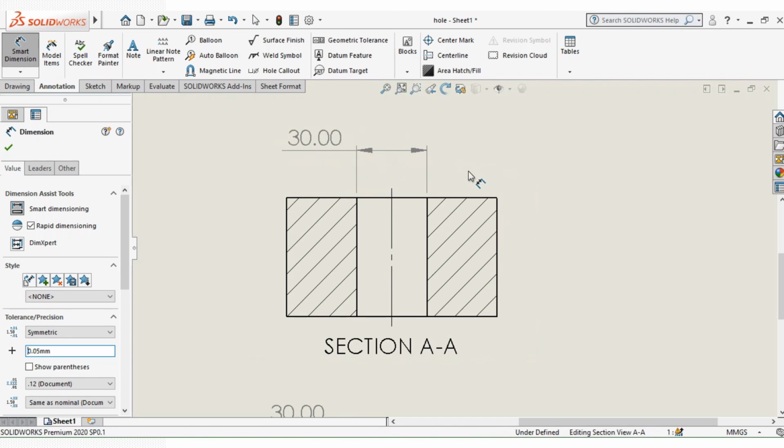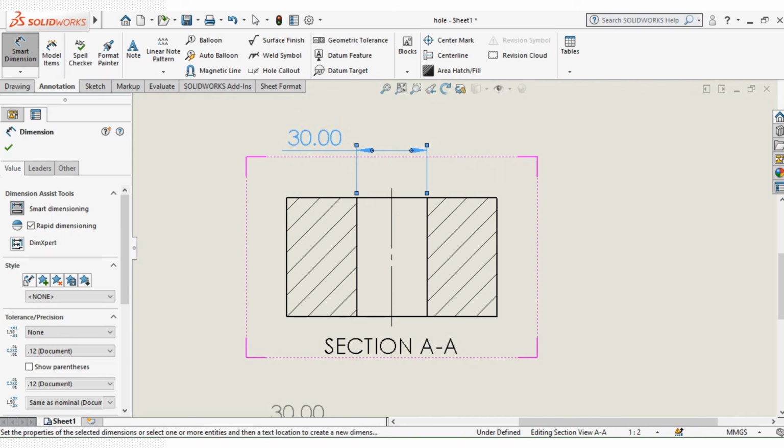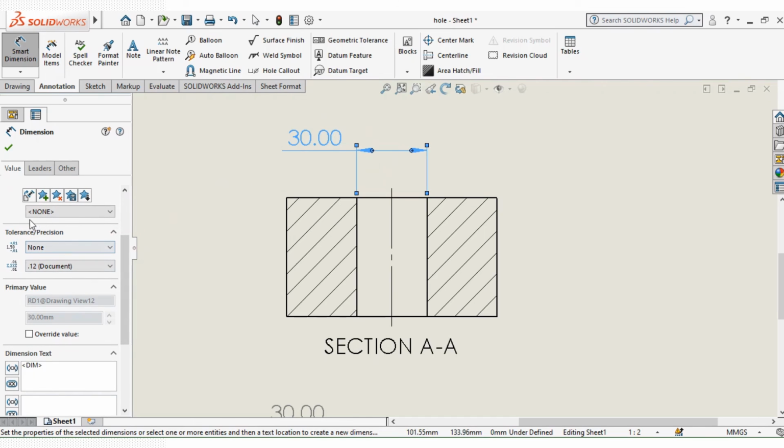Okay, then I will show you how we can insert fit information for a hole. Let's say I have a hole with the basic size of 30. You can click the 30 here. Similarly, under tolerance and precision, you can find fit. You can insert fit.